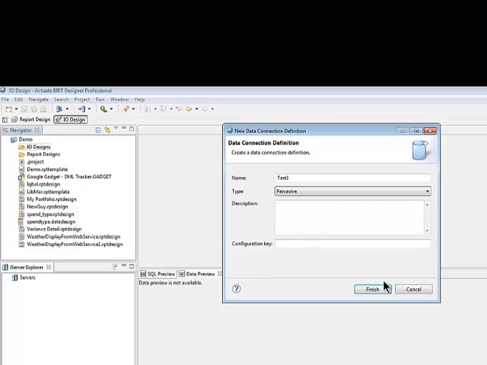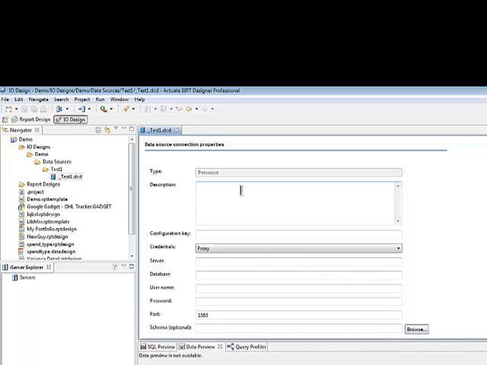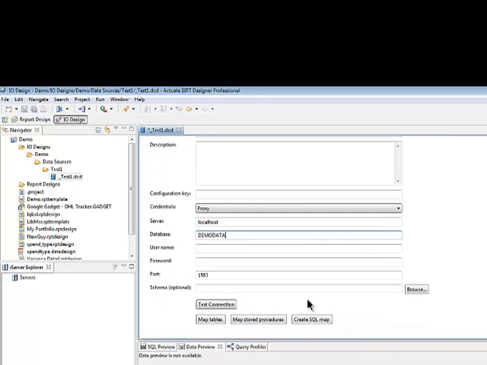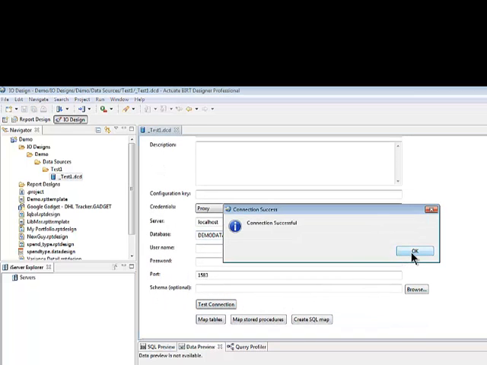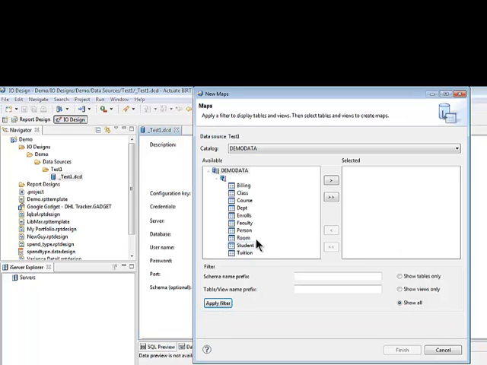Once I've identified the data source, the appropriate window opens for me to enter the credentials necessary to connect to that data source. In this case, all I need to do is select the server, which I'll use localhost, and the database I'll use will be the demo data database. Once I've identified those two pieces of information, I don't require a username or password. I can test the connection to make sure I can reach that data, and now I'm ready to map these tables. Now, I'm going to use just the billing data table for a simple example.